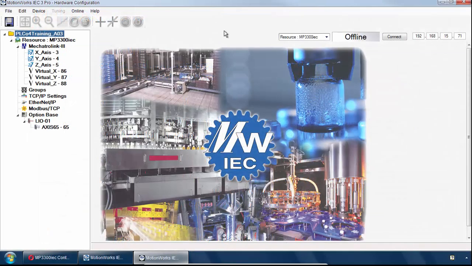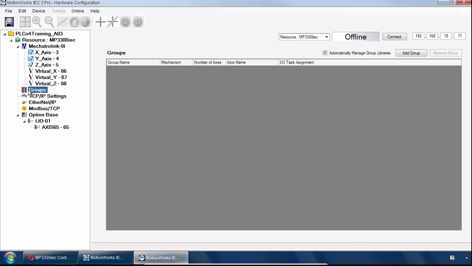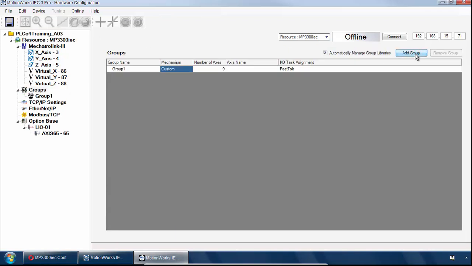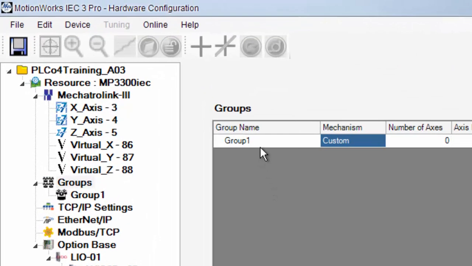With the hardware configuration offline, you can go to the hardware tree and click on Groups and use the button Add Group. The default name can be changed to a more fitting group name. In this case, Gantry XY. Hit Enter, and that updates the group name in the tree.